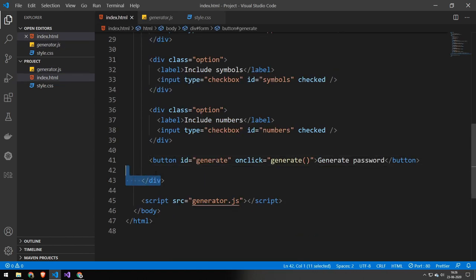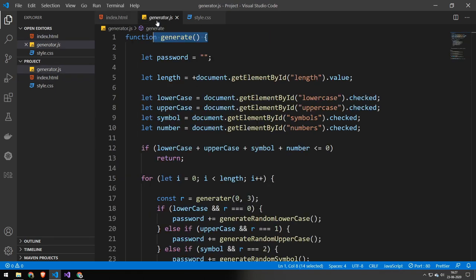And then essentially we just end the form here, and here at the bottom we make sure to import our JavaScript file. Now the reason why we're doing this at the bottom is just so the HTML loads first and then our generator, because otherwise the JavaScript code will try to access the HTML before it's generated and then we'll get an error.